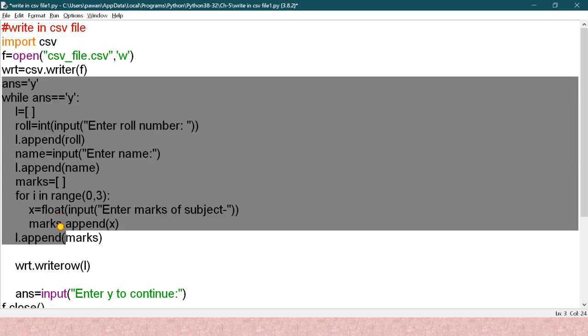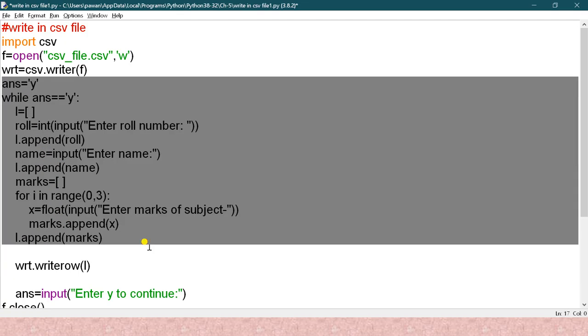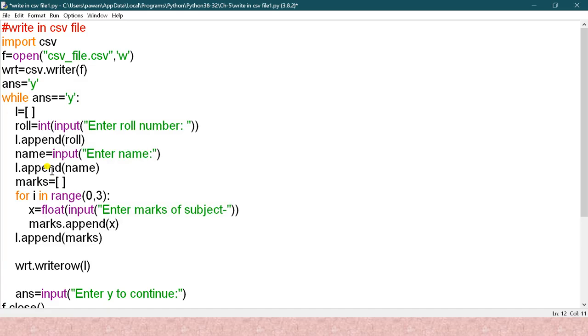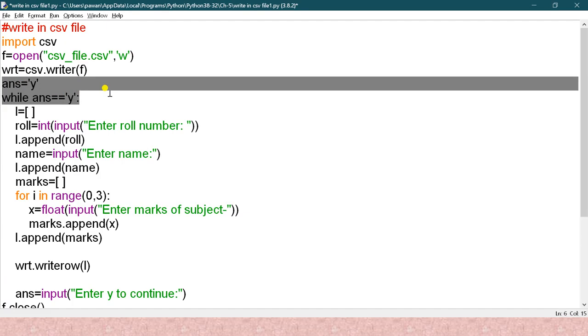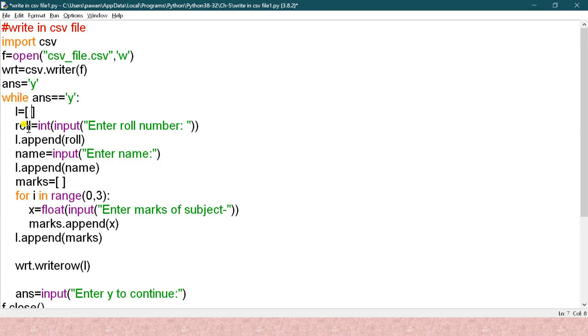Now here this loop, you are already aware of this content. Here it says this is the infinite loop. Now L is the empty list. Enter the roll number. Now the roll number will be appended in the list. Name equal to input, enter the name. This marks is again an empty list, so here it will store the 3 subject marks. Now at the end I will append the marks list to L. So here the list L is a complete list that stores the roll number, name and marks. Now I am writing the row with the help of this L.